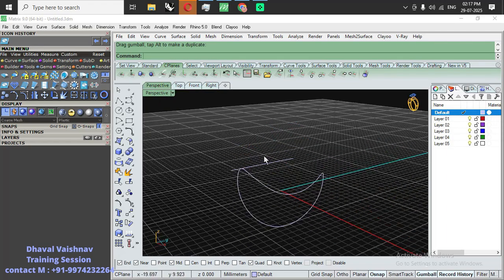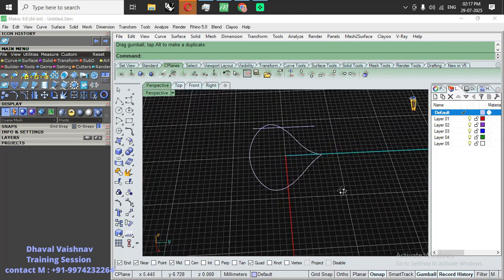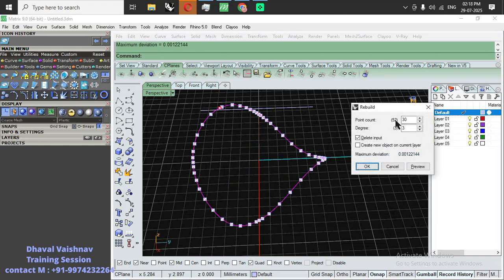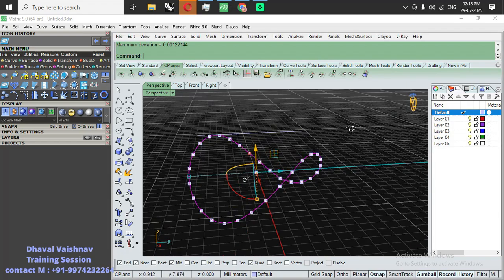Go to perspective, and now you can see here this is your Cuban chain. Now type in the pipe command, and okay, before that we need to rebuild its points. So let's first select the curve and turn on the points. So this is fine. Now type in the rebuild command. It will show current points are 52. We need to convert into 30, and this is the degree of the curve. If there is a curvature you need to specify 3. Okay, so this is fine.